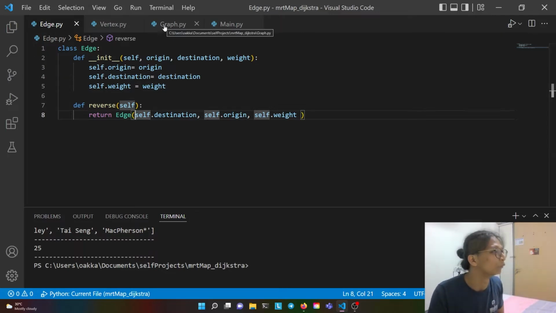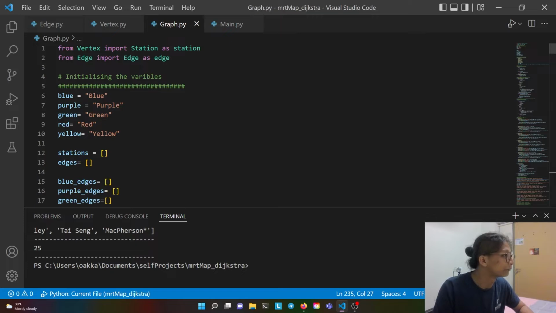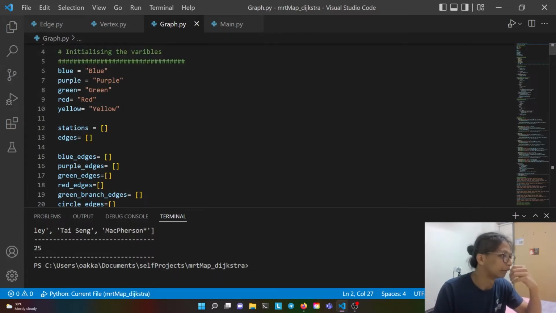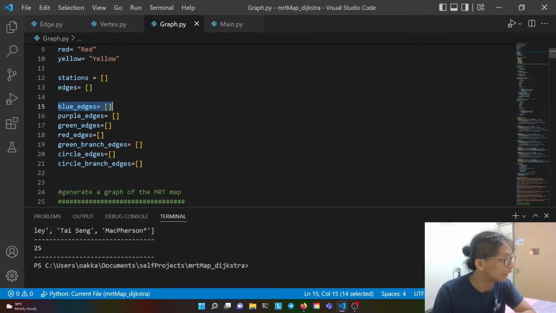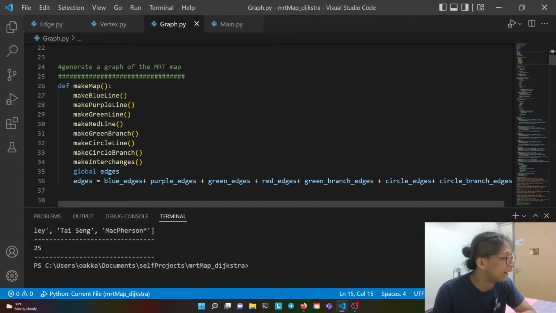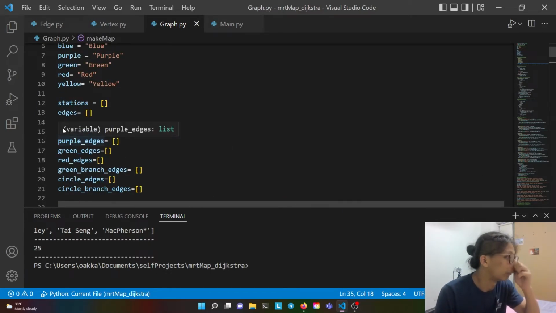Yeah, got it. Okay, so with this, we go to this graph.py, and you just import station from Vertex as station, and import edge from edge as edge. Okay, so just initialize a few variables like the lines, the strings of the MRT lines that you have, and then an empty array of stations and edges. I decided to have these edges in isolation because it's just how my code works. And after that, when I make map, I just add the edges together. Yeah, because you'll see later why I did it this way.